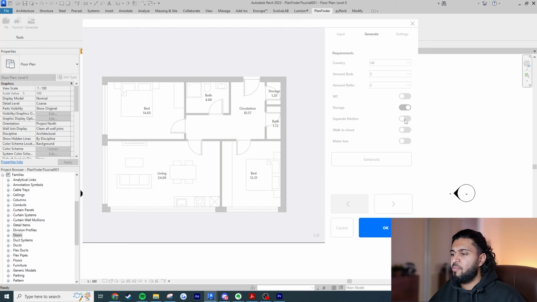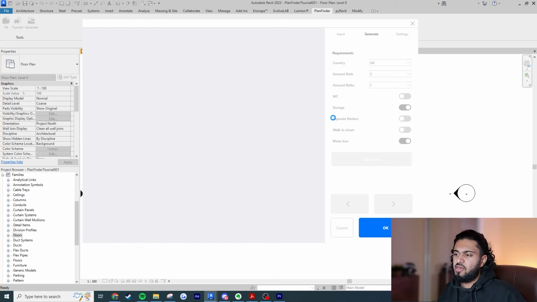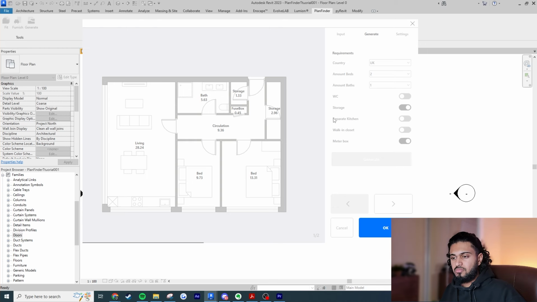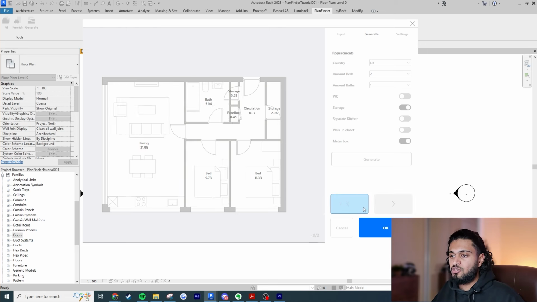Okay, so if I go back here now, there we go, to one of these examples. As you can see, I'm able to chuck some of these options on. So for example, if I wanted a meter box on, and let's say I wanted only 1 bathroom instead of 2, if I hit generate now, you see, as I've generated this option where I've said 2 beds and 1 bathroom, it's actually only given me 2 options, 1 and 2 here.